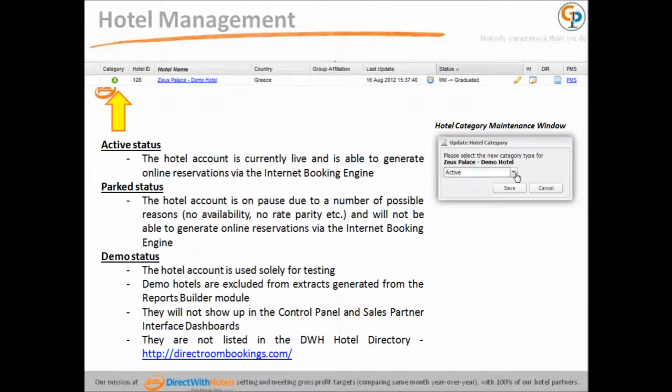Let's define the status icons. Active status. The hotel account is currently live and is able to generate online reservations via the internet booking engine. Park status. The hotel account is on pause due to a number of possible reasons: no availability, no rate parity, etc., and will not be able to generate online reservations via the internet booking engine.